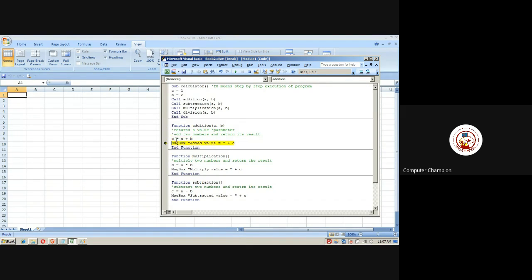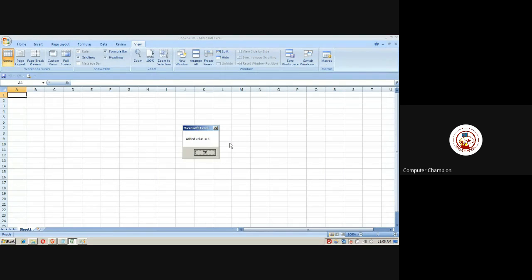F8, C, it will do C equal to 3, which is 1 plus 2 equal to 3. And it will return the function. Actually, it's add here. Yes, see. Added value equal to 3.